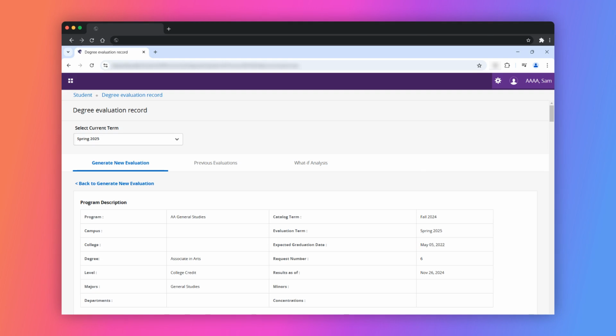Finally, click Generate New Evaluation. The information should load and allow you to view in an organized manner the remaining requirements you currently need to earn that degree. This page can be printed directly from the browser if you would like a physical record.